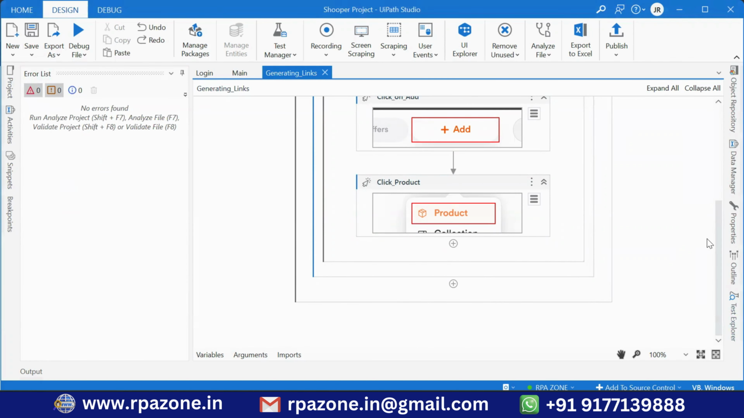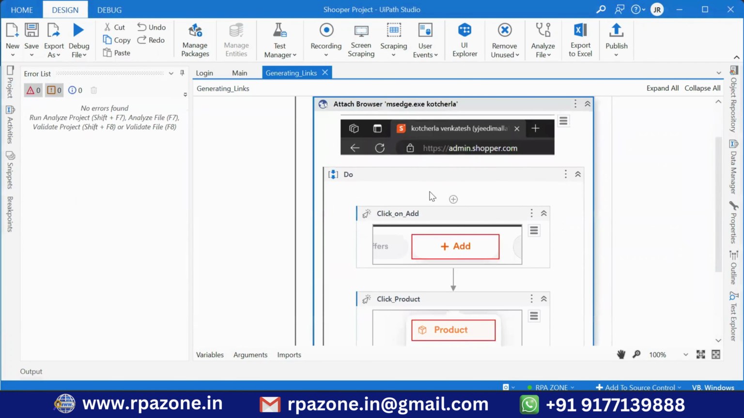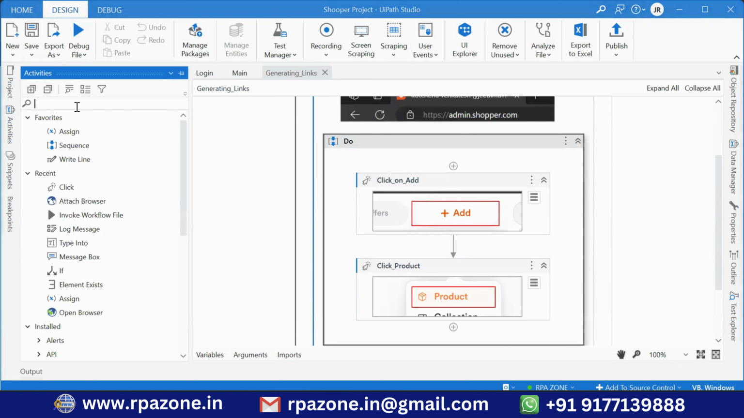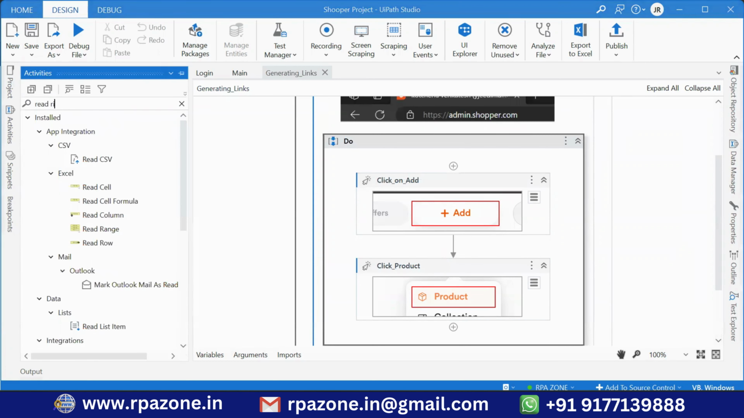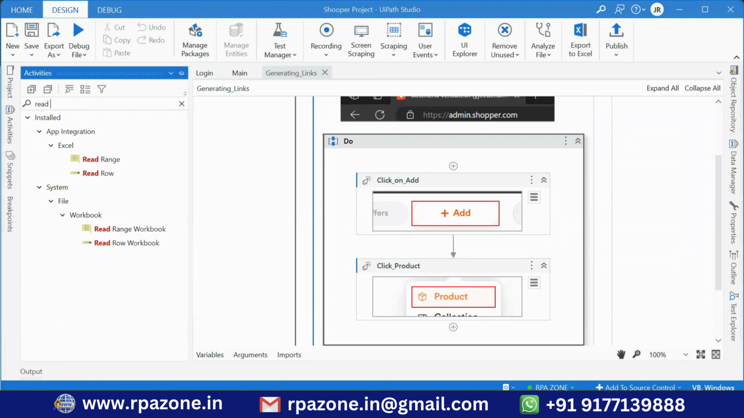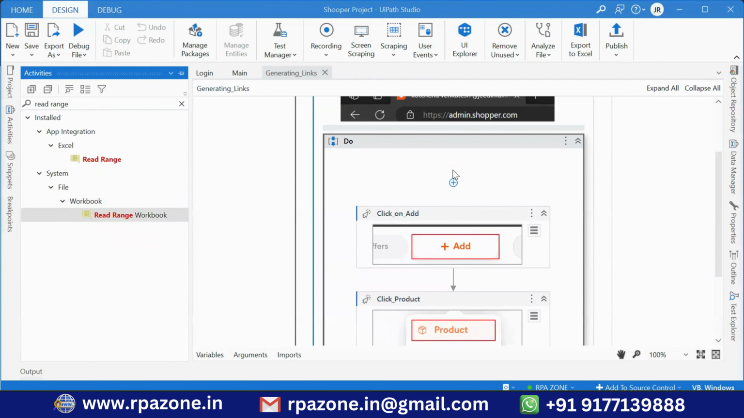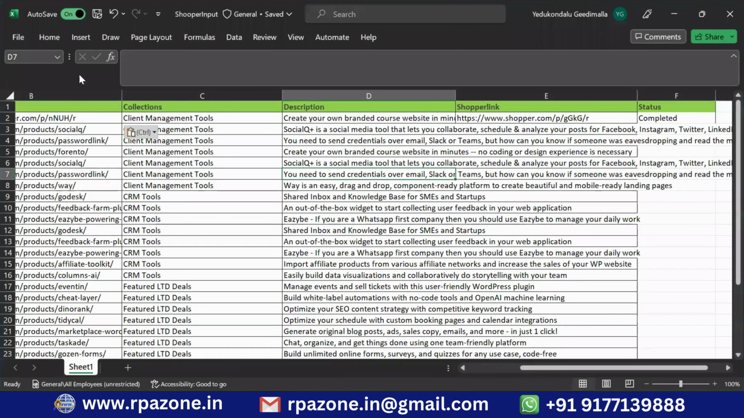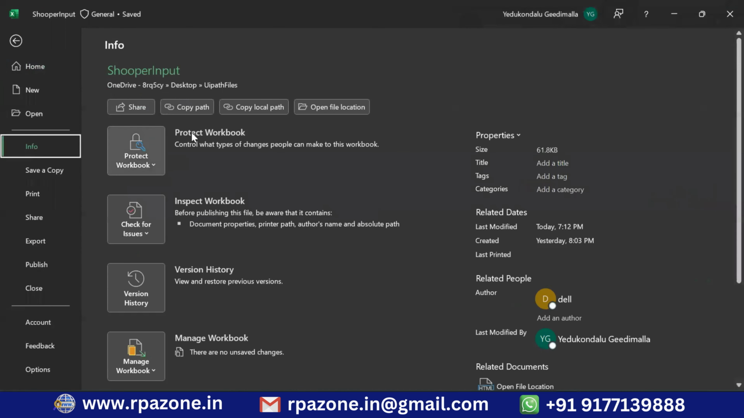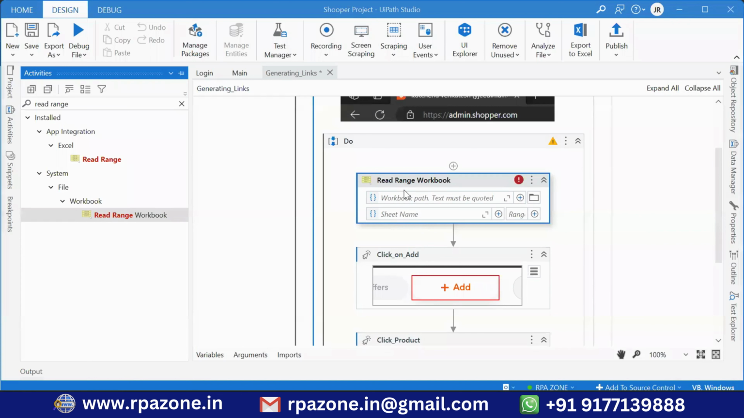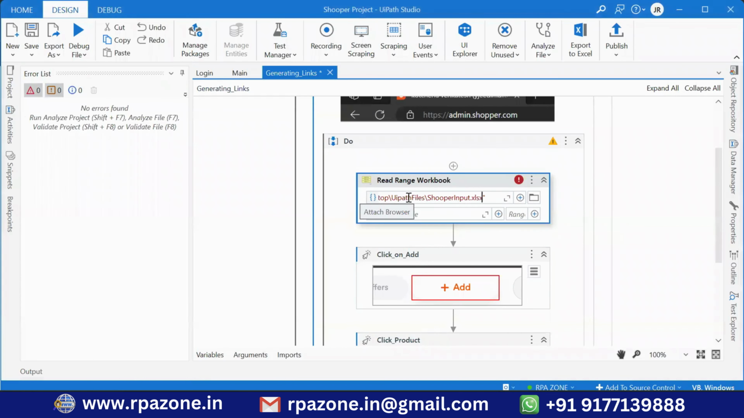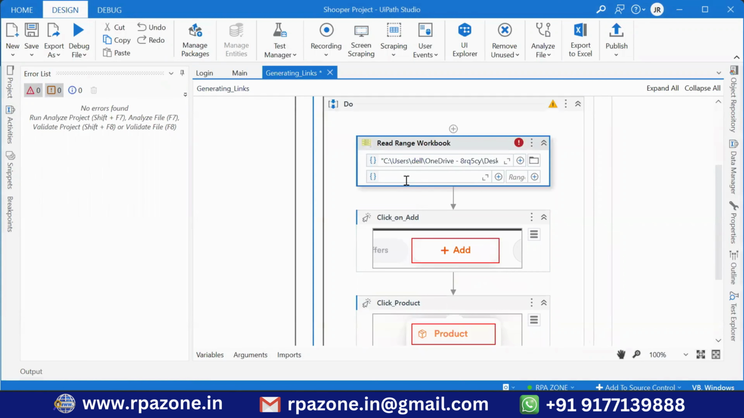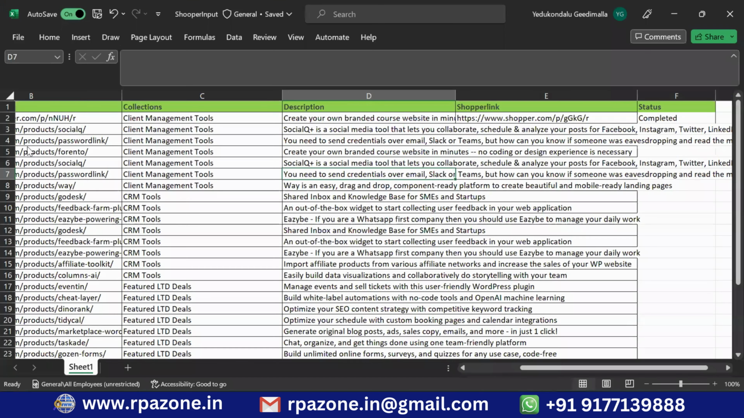For that, what I'm going to do in the attached browser, in the starting only, I'm reading the input file. Read range workbook. I'm giving the path of this file, copy as local path. I'm giving the path here. And the sheet name is Sheet 1.